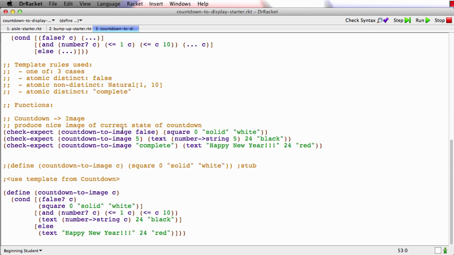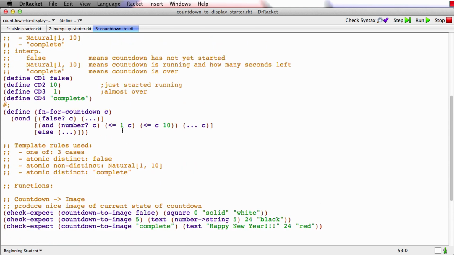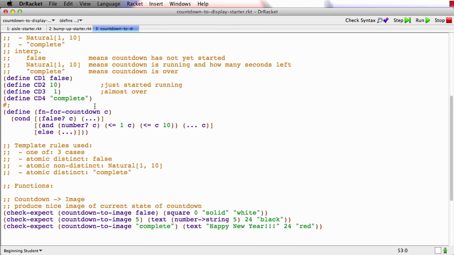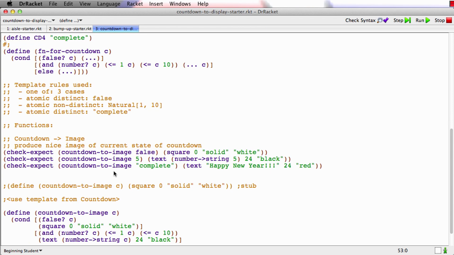Now again, notice that the data definition told us there were 3 cases. It's an itemization that includes an interval. That gave us the template. It also gave us the examples, and it helped us fill in the template for the function. A lot starts with the data definition.